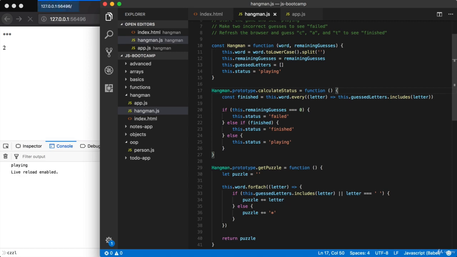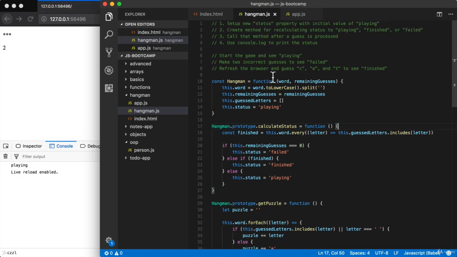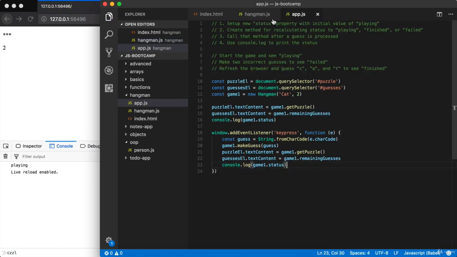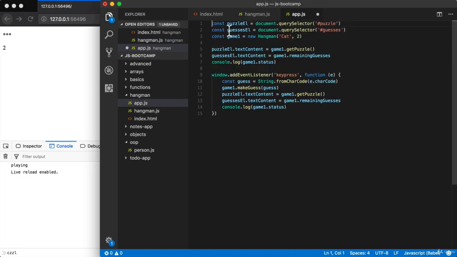And that's where we're going to stop for this one. Let's go ahead and actually remove all of the comments from both files. Up above, we have the challenge comments here. And in app.js, I have the challenge comments here.